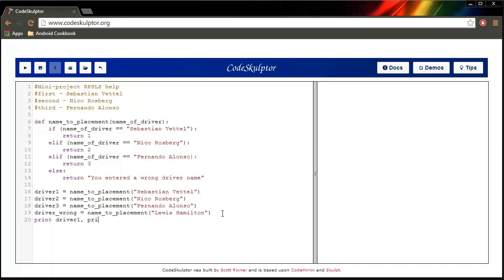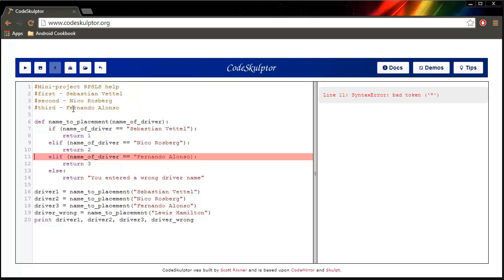So print driver1, driver2, driver3, and driver_wrong. Now what do we expect? driver1 should equal the 1, driver2 should equal 2, driver3 the 3, and Lewis Hamilton, so driver_wrong, should equal "You entered a wrong driver name." Let's see if that's correct. No, it's not. Okay, let's fix this little mistake here, and now it should work. 1, 2, 3, and you entered a wrong driver name. Perfect. That's what we wanted.